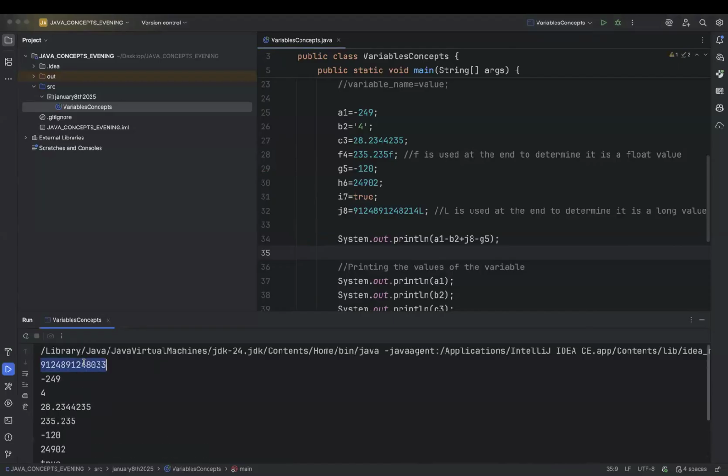So the value is this: 9124891248. So somewhere Namburi and Vasu has made the mistake. So just have a look at it. B2 means we will take the ASCII value of 4. What is the ASCII value of 4? 52. Got it? Yes.